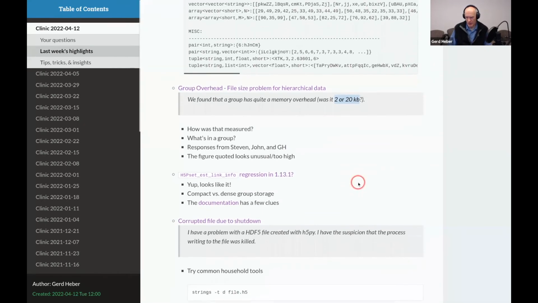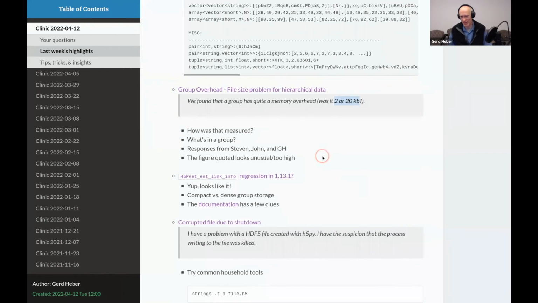Okay, here's another good one. It was bug week, or who knows what else is to come later in the week. This was a good post. Somebody used that function H5Pset_est_link_info.